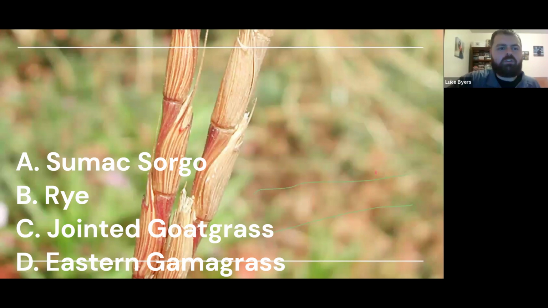So this one, the four options are sumac sorghum, rye, jointed goat grass, or eastern gamma grass. All right, we have one response, two, all right, we got three responses. Any more takers? All right, we got all four responses in.